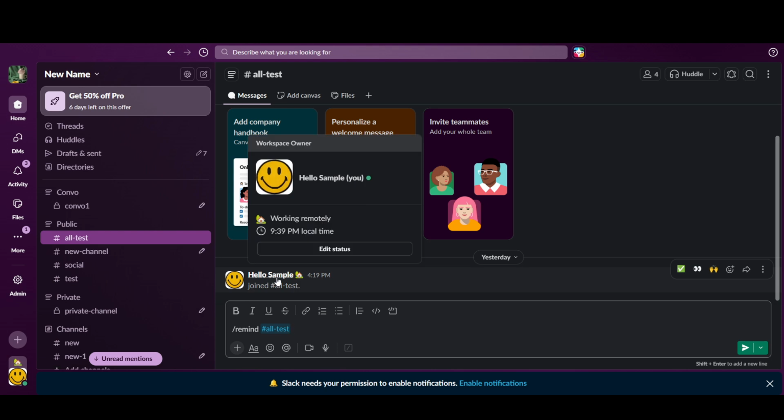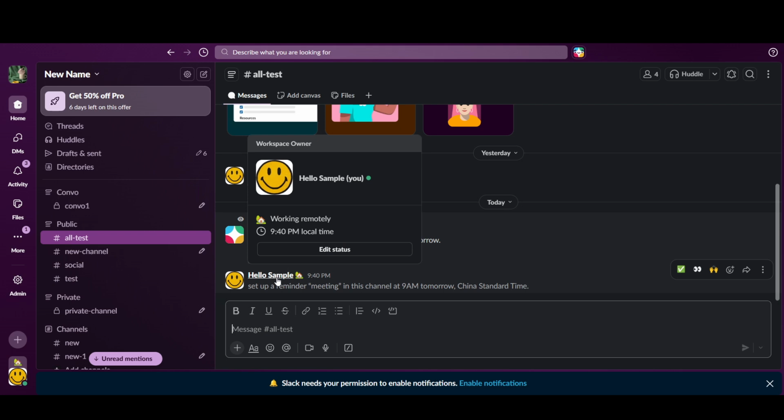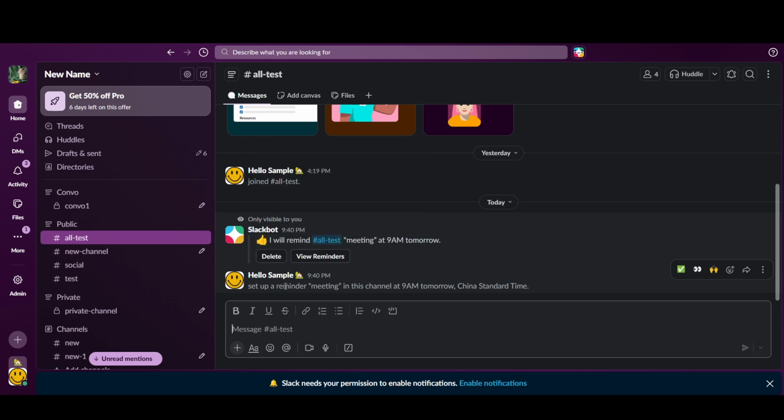Slack will show a confirmation to set up a reminder for this channel at the specified time. Click to confirm. You'll see a note appear that confirms the reminder, including the time based on your workspace's time zone. If you work with teammates across regions, it's smart to double check that time zone so everyone's aligned.